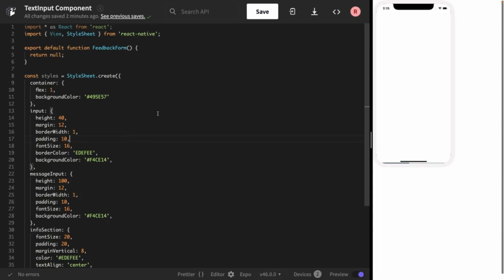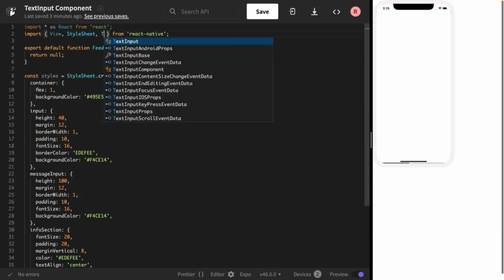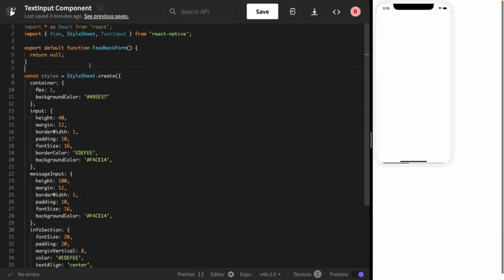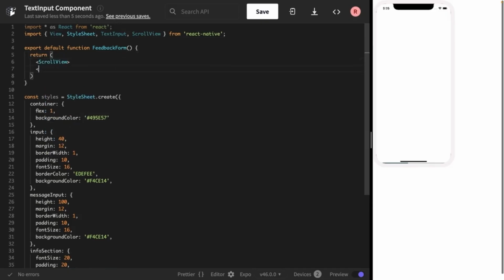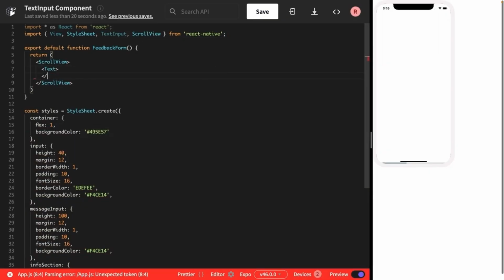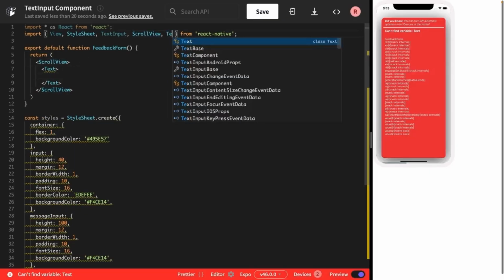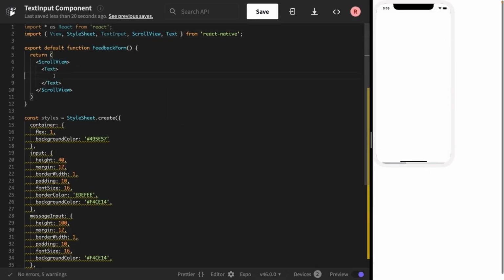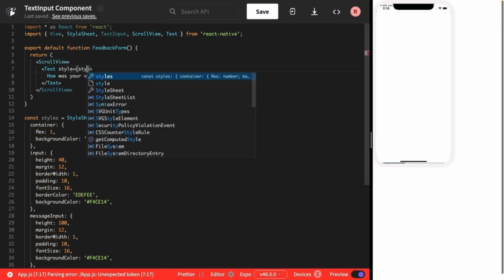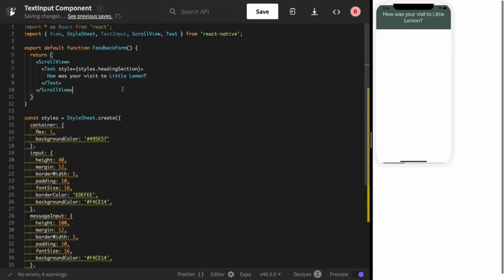The first thing I need to do is import the text input component, as this is the main component that I'll be using. Next, I'll write a return statement, inside of which I'll render a scroll view component. The feedback form will be inside of this component. I want a heading shown, so I'll write a text component to display the words, "How was your visit to Little Lemon?" and add some styling to it that comes from the styles component. I'll also apply some styling to the scroll view itself.